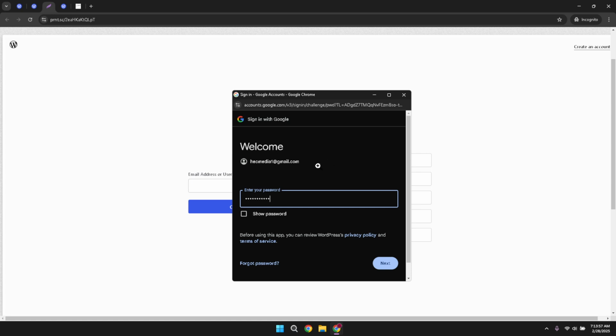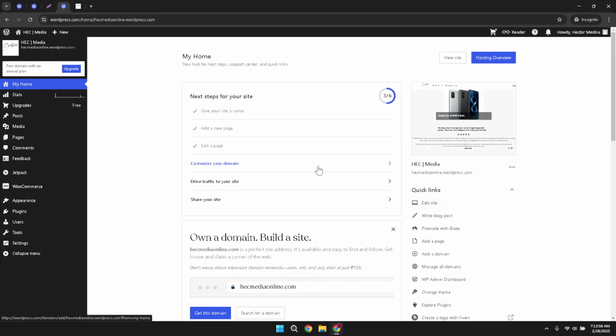Once you're logged in, the next step is to access your site. On the right panel under the Quick Links section, you'll notice an option labeled Edit Site. Click on that and this will bring up a list of the sites you manage. If you have multiple websites under your WordPress account, make sure to select the correct site you want to modify. Simply click on your website to proceed.